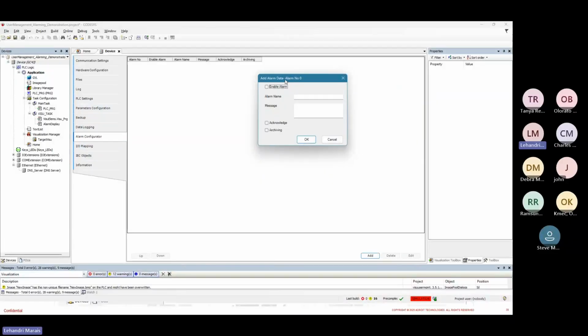So you see, I'm currently adding alarm number 0, which, if you remember, corresponds to what bit needs to be activated for this alarm to be active, which is something important to remember when setting up alarms for the GOC. So the settings I can set for this are the enable alarm. This will enable or disable. If not selected, this will disable the alarm, even though the alarm information is not deleted.